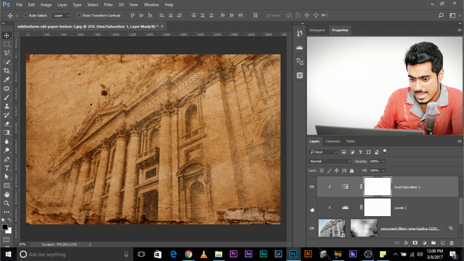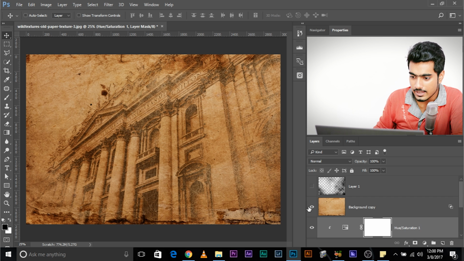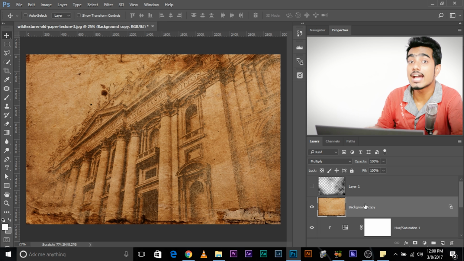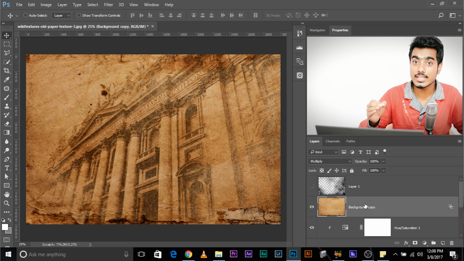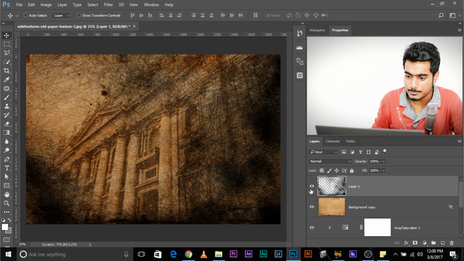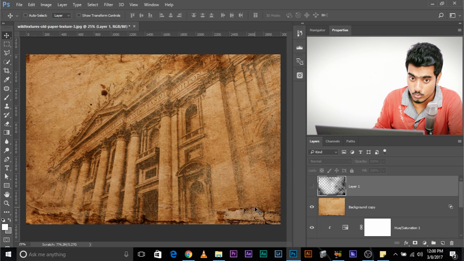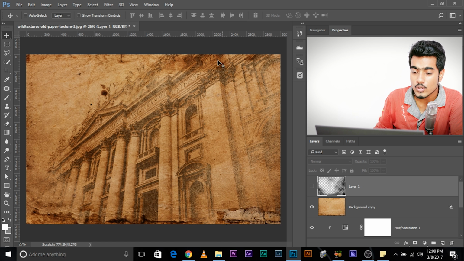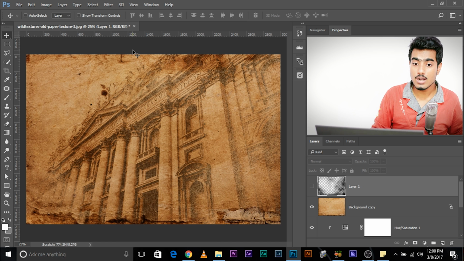And then I added levels. I explained why I did that. And then the background copy again, to add a little more grunginess, to darken the areas that are already dark. And then added this as a mask. If you don't have that plugin, don't worry. You can always select the brush and blur out the corners or whatever areas you want to blur out.